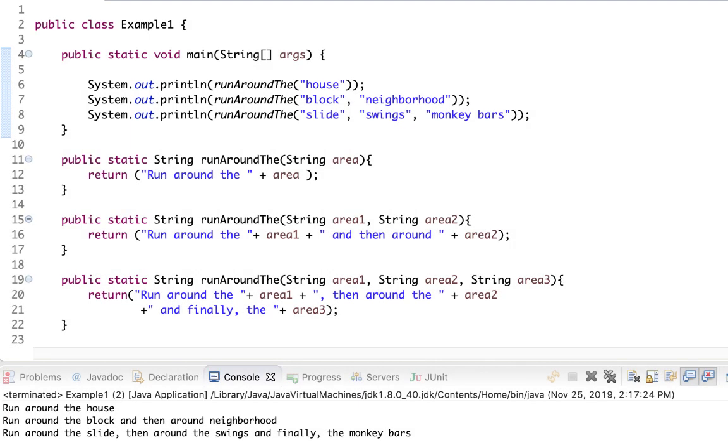Example 1 demonstrates overloading by using a different number of parameters in the argument list, or accepted parameters, for the method. In this example, the runaroundThe method has been overloaded based on the number of arguments. We have 3 total definitions for the runaroundThe method. The first method takes 1 argument, the second method takes 2, both strings, and the third one takes 3, all strings. Which method runs depends on the number of parameters it receives.